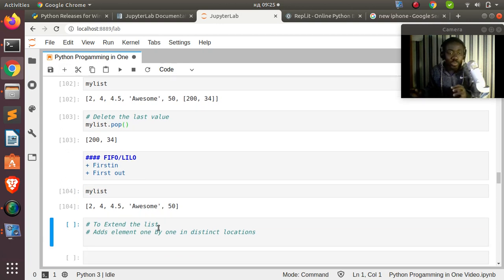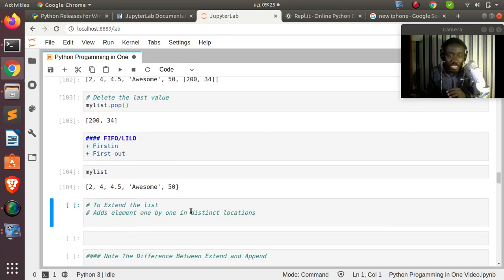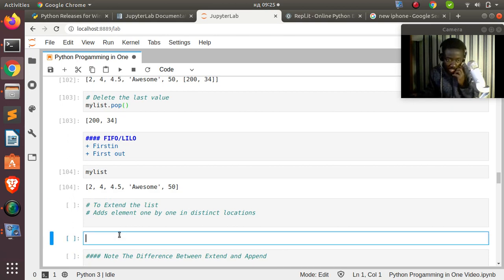Now let's see what I mean by the extend. The extend is you add elements one by one in distinct locations. This one, the append, is adding it to one location, no matter the element, to one particular location. But for the extend, one at a time. So let's try that one out.